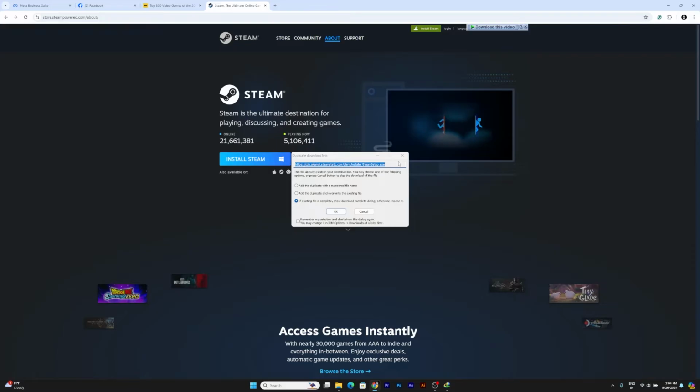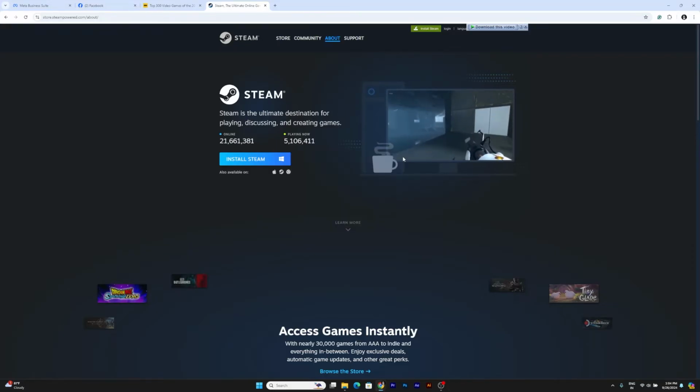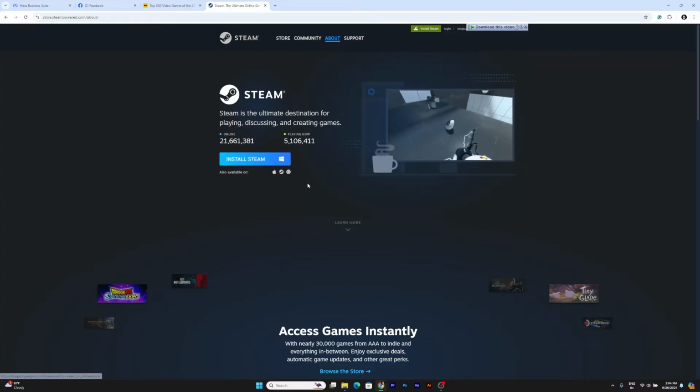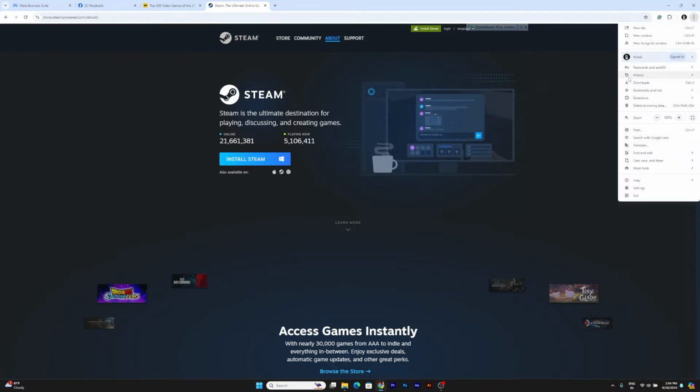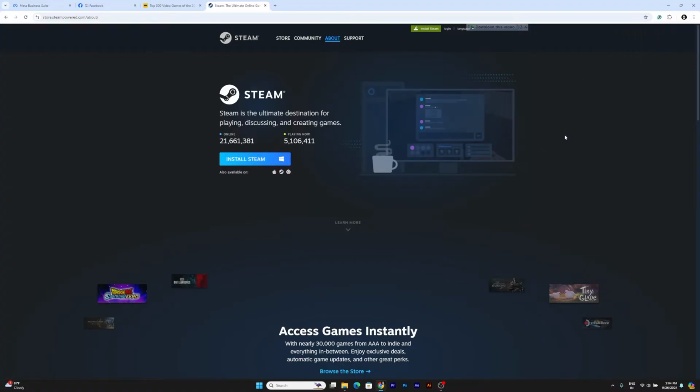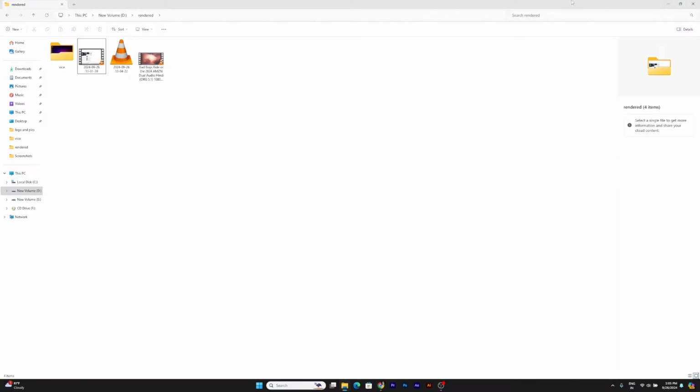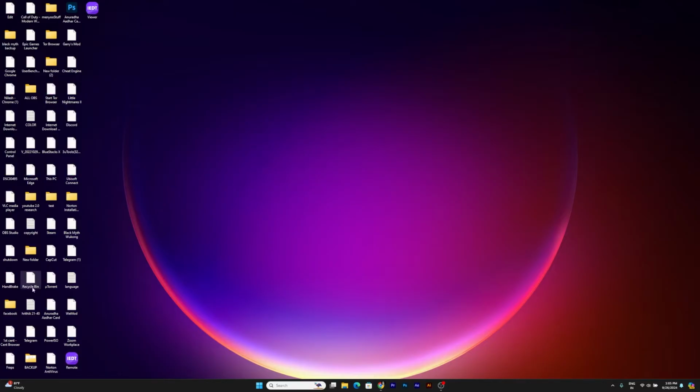So I have already installed it on my device, so I'm not going to do it again, but you have to do it. All right, just install Steam on your device. After downloading the Steam application, you will find your downloading application somewhere in the downloads. All right, then install it on your computer, and after installing, this will be the Steam logo.